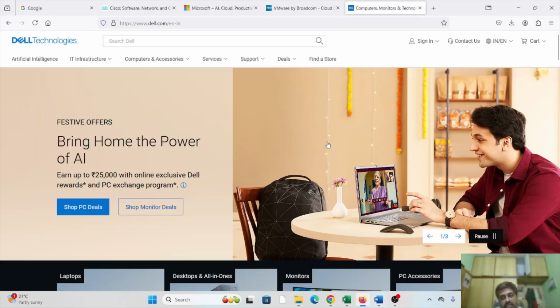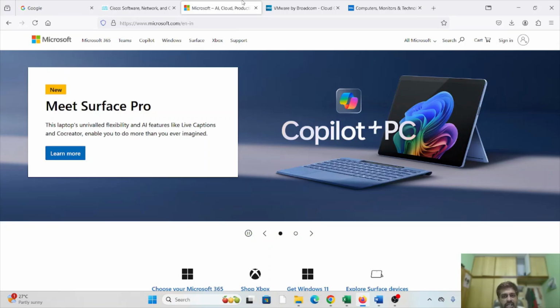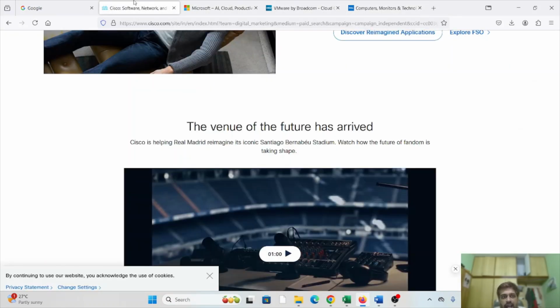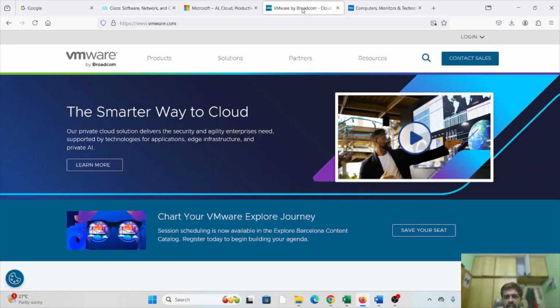So let's open Mozilla Firefox, and here you can see I have opened so many tabs with so many different websites. Suppose you are working on something and suddenly, by mistake, you close one of the tabs. Let's imagine that I have closed this particular VMware tab by mistake. So let's close it.